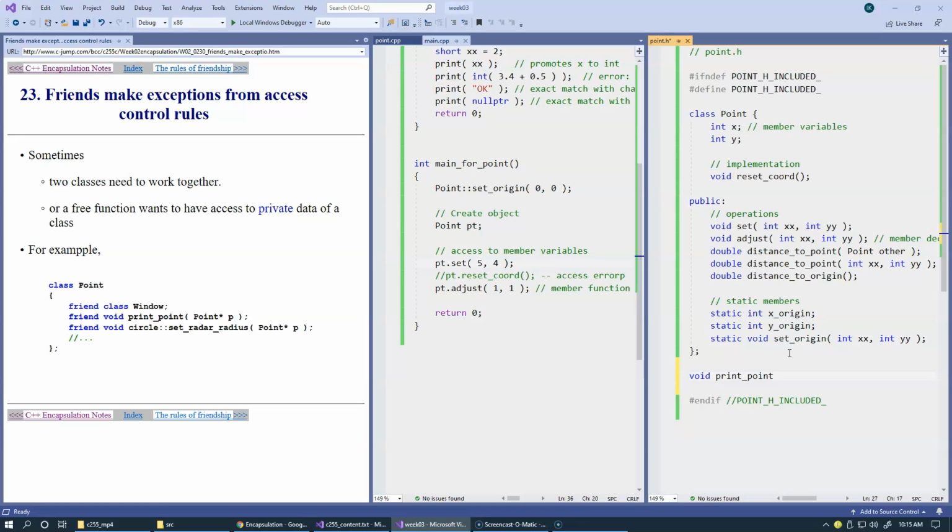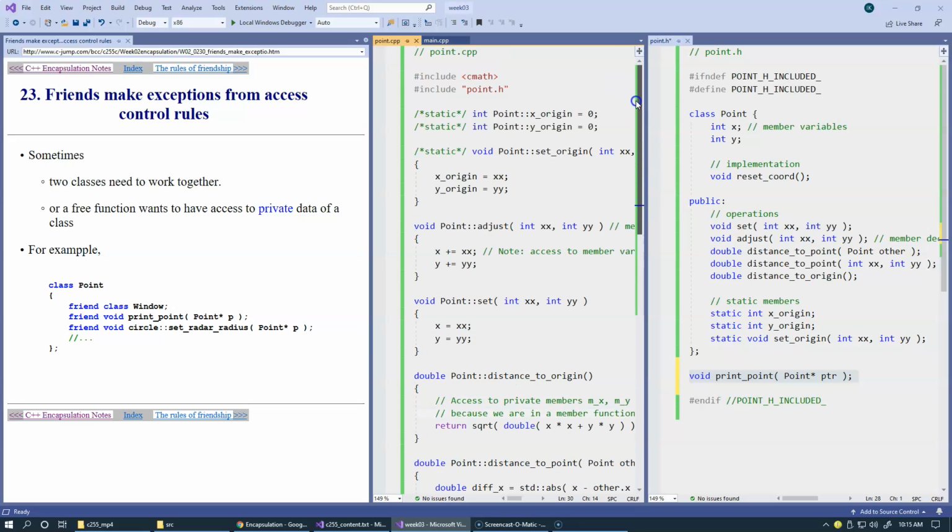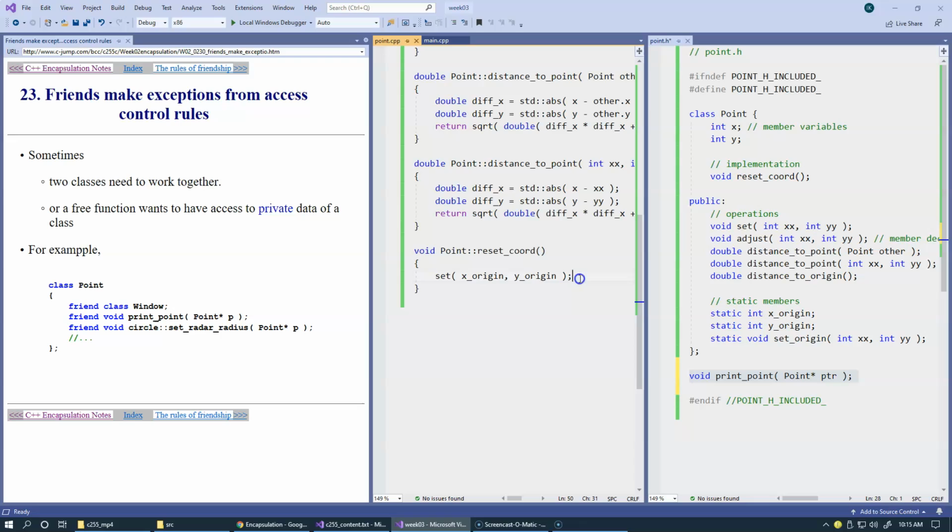So if we want to print this point and pass a point by pointer, just say pointer to point, this function should be pretty simple. The idea behind this is to go to the implementation file right here and be able to print the point just like this.